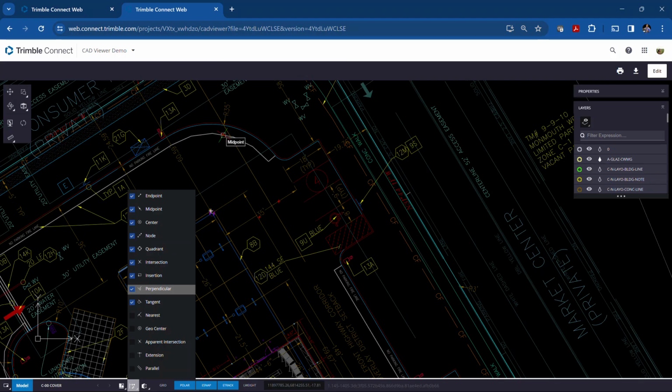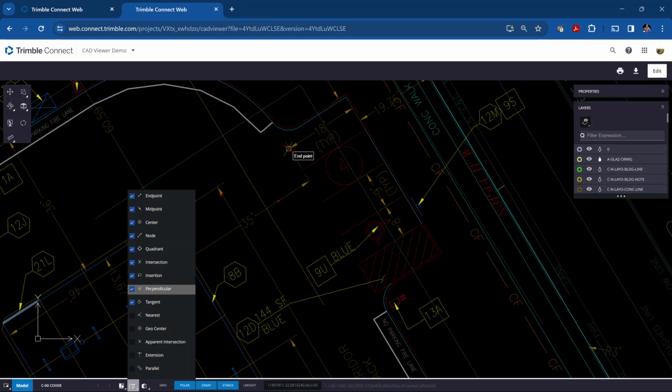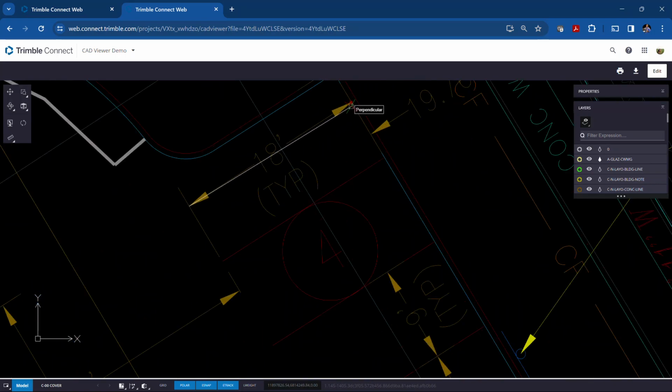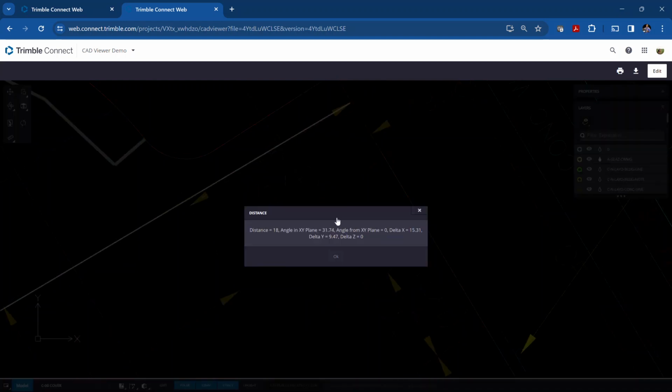So that would be like the midpoint of that arc. So if I pick that midpoint, you can see down here, it's showing me that midpoint. All right. So I'm just going to pick where and snap to the endpoint here. And then I can come over here and snap. If I zoom in, I can snap to that endpoint there. So when it says endpoint, I'm going to left click. And it gives me a distance of 18, which is what we really expect, right? Also, it's showing you your angle, and then your angle in the XY plane, your delta X and your delta Y. So it gives you a little bit more information than just a straight line distance.